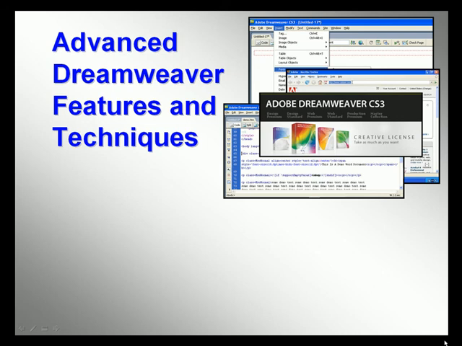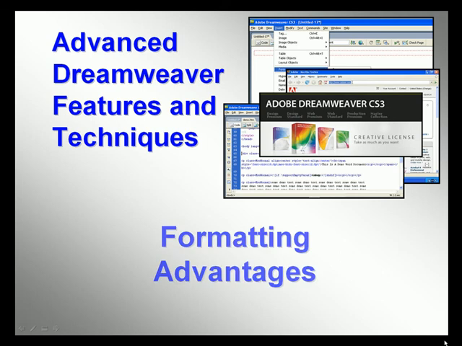Welcome to our video series on advanced Dreamweaver features and techniques. In this video, we'll look at some of the advantages of Dreamweaver formatting.